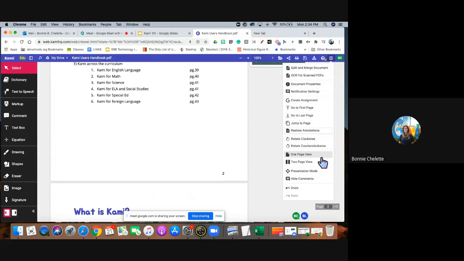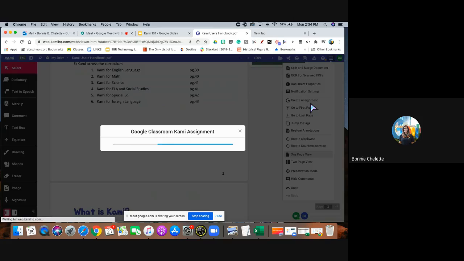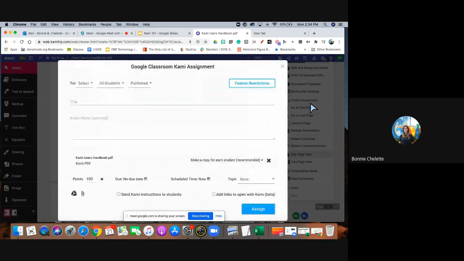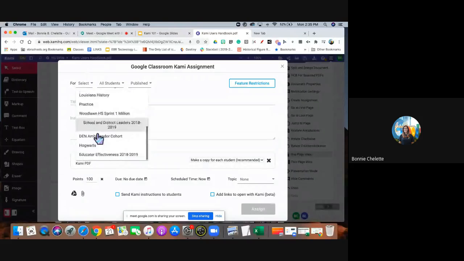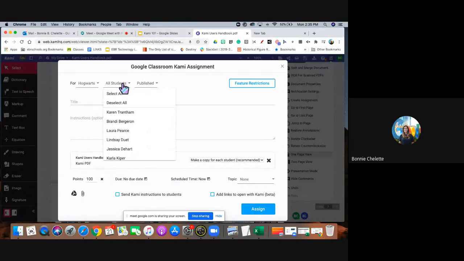And then this last bar, this is cool, and I'm going to show you how to split and merge. But this is also where you can share something straight to a Google Classroom. So right here, I don't even have to go into Google Classroom. I can pick my classroom, pick my students. If you only want to pick two students, or you've got some paperwork that only needs to go to one student, you could just select that one student, just like in Google Classroom. You can choose whether you save it or not.